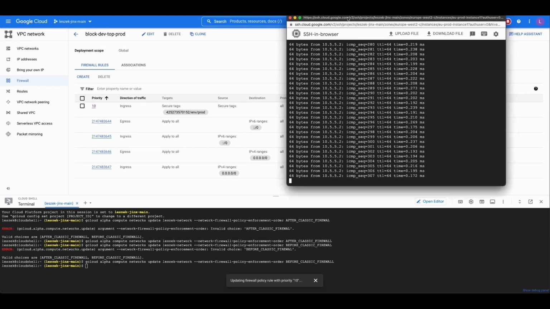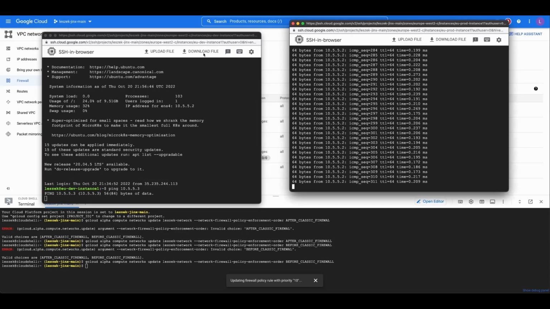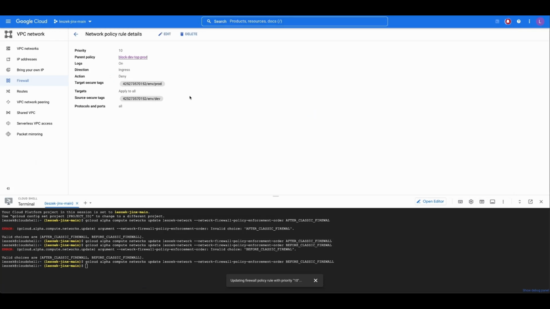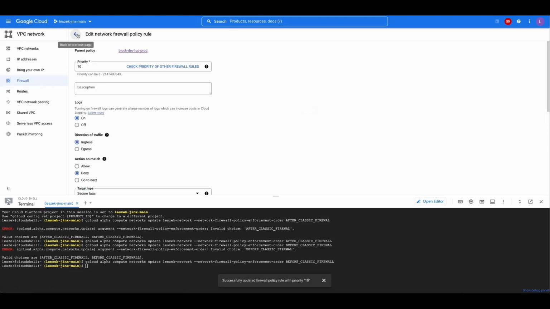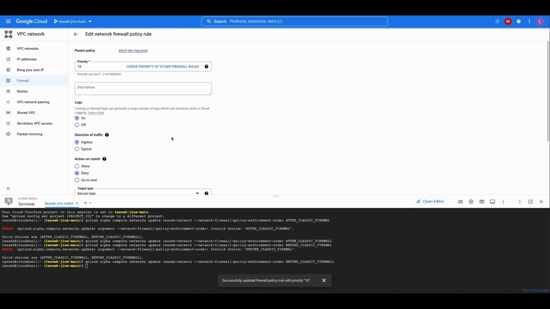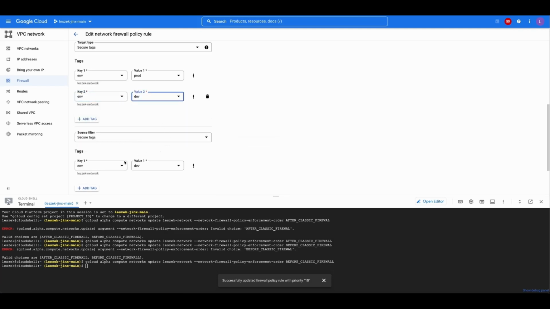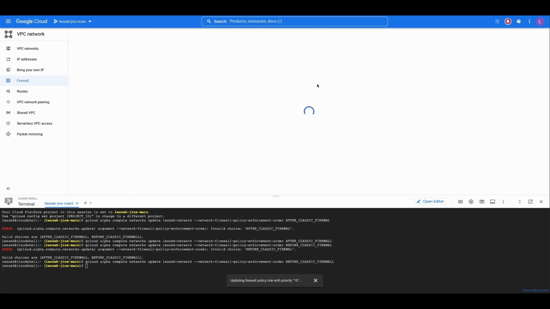Let's just add environment dev and the other direction environment prod, so that we block incoming both directions. And let's see the results now. Let's just make sure the changes are saved. Okay, something didn't save properly. Sometimes in GUI that might happen. So let's just go back, edit, environment dev, environment prod, deny.